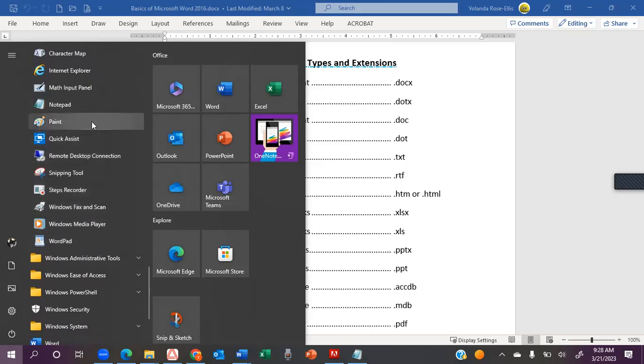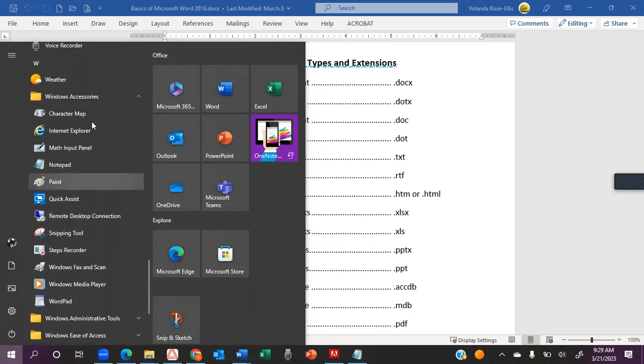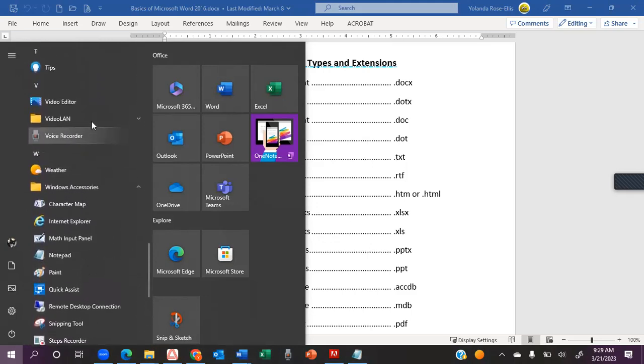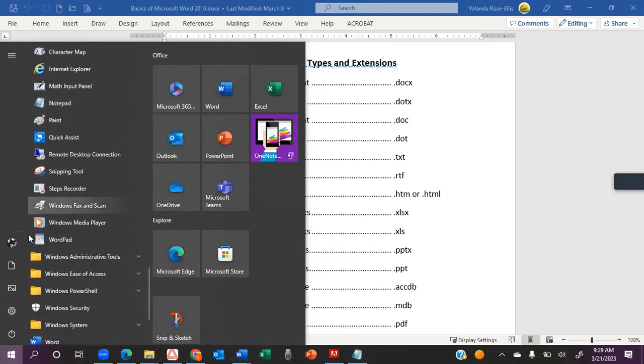Raise your hand if you do not see WordPad. So everyone sees WordPad. Okay, so everyone go ahead and click WordPad.